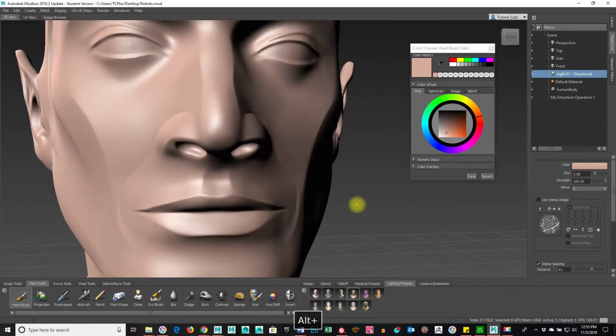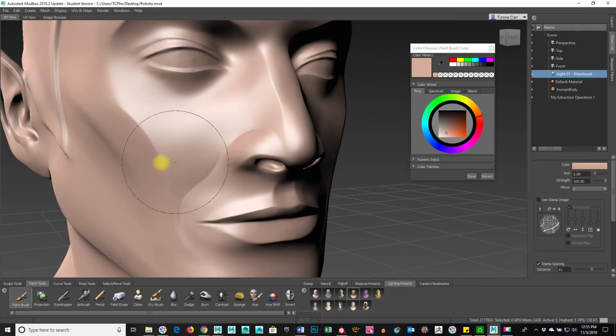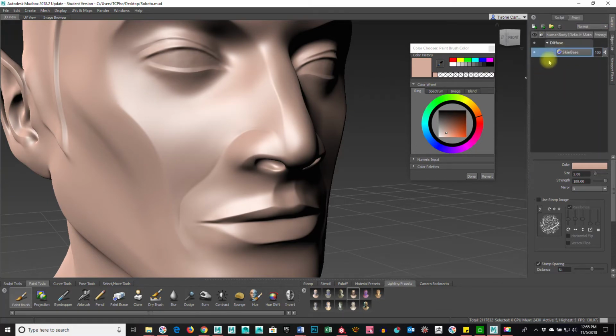And now that I have a foundation color, I could start to go in and paint in different variations. Depending on how much RAM you have and how fast your machine is, I will stock up with the layers. So I might have blemishes on one, makeup on another layer, scars on another layer, and so on, so I could just shut them off and on. So how would I go about that?